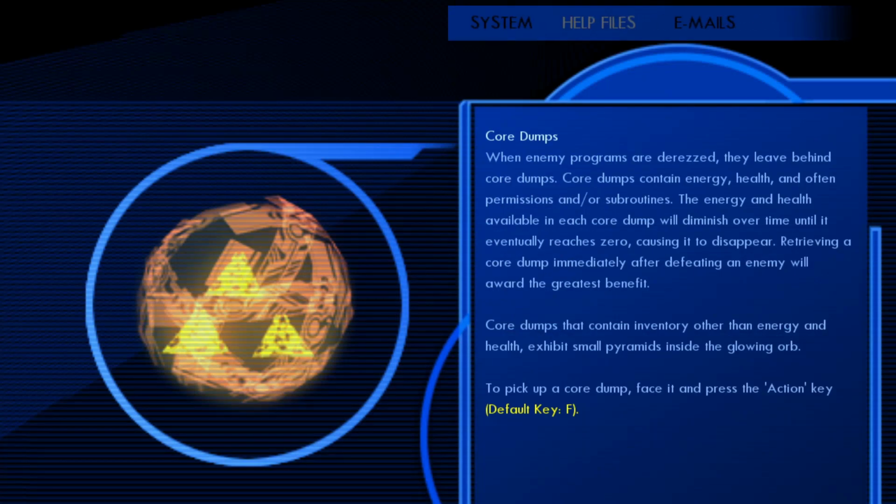Core dumps. When enemy programs are derezzed, they leave behind core dumps. Core dumps contain energy, health, and often permissions and/or subroutines. The energy and health available in each core dump will diminish over time until it eventually reaches 0, causing it to disappear. Retrieving a core dump immediately after defeating an enemy will award the greatest benefit. Core dumps that contain inventory other than energy and health exhibit small pyramids inside the glowing orb. To pick up a core dump, face it and press the action key.